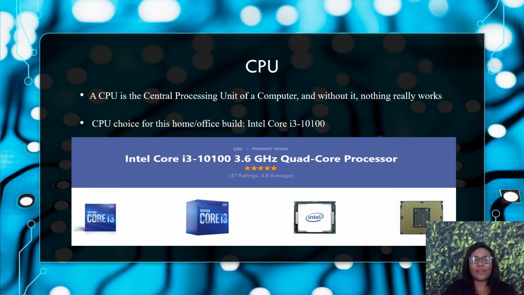My CPU choice for this home office build is the Intel Core i3-10100. This processor has 4 cores, 8 threads, onboard graphics, and it's suitable for all software in the Microsoft Office suite. It does not require a BIOS update, and it includes a stock cooler.